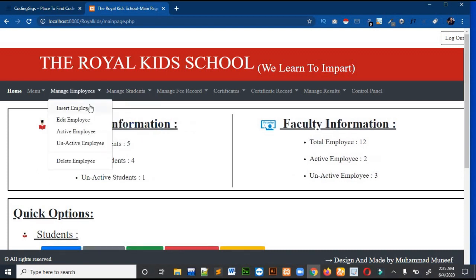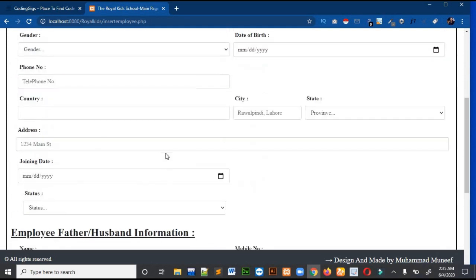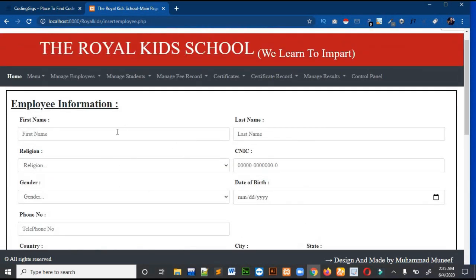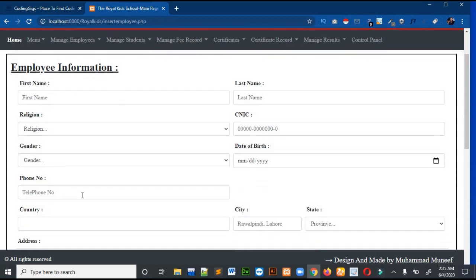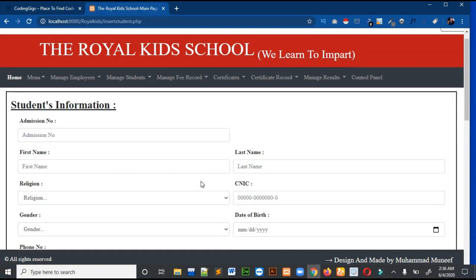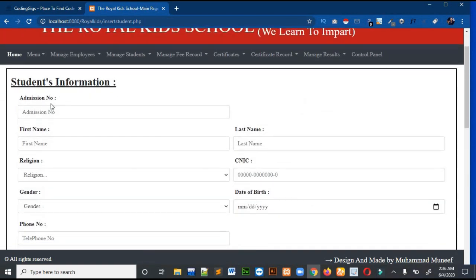You can see that the form I used for manage employee is different. Their layout is the same, but the attributes or entities I am taking from the employee or user are different. So I am asking some different things from the employee, and some different things from the students. So only these two forms are different. All the remaining functions and code will be the same.